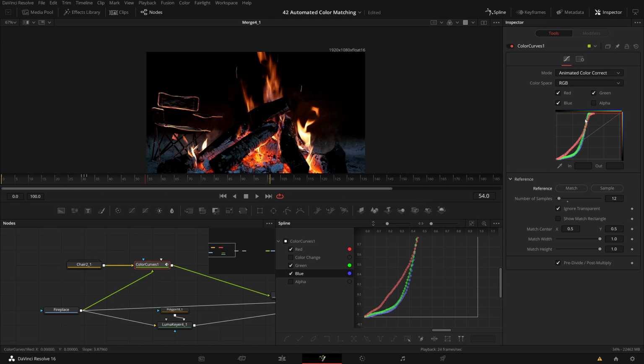You can do this if you don't have animation, you want to get an initial curve and then perhaps adjust that curve, what you couldn't do in the color corrector. So that's a good thing about this match functionality in the curve.